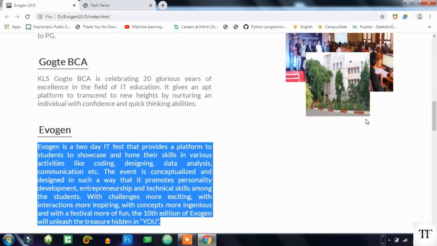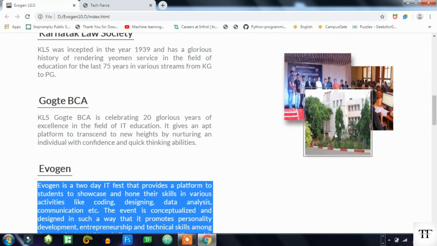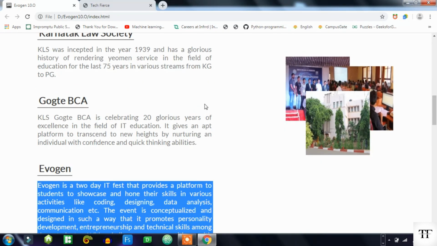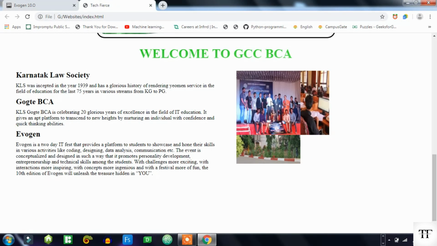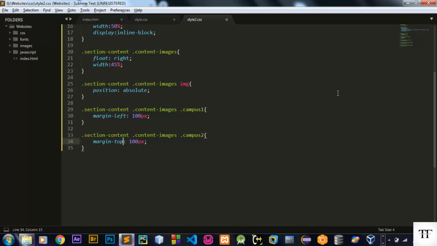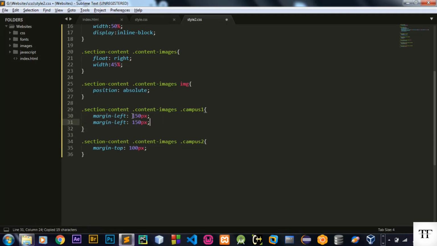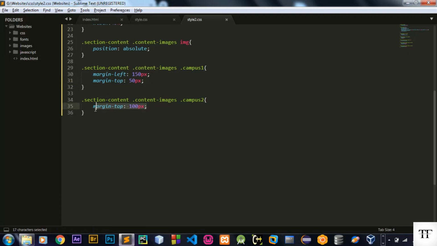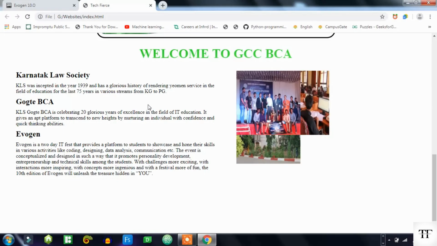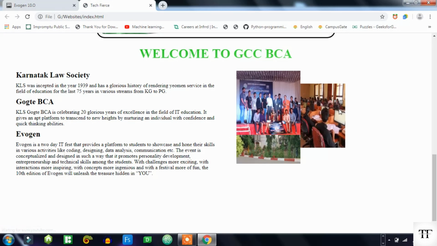Now what I have to do is arrange all of my images in this manner, overlapping one after the other. To do that, first, I have this image over here. I will place this a bit farther. I will set it to around 150 pixels, and I will copy this, and I will set the margin top to around 50 pixels. And for this I have already set the top. I will set margin left, let us see. Okay, it is coming over here.